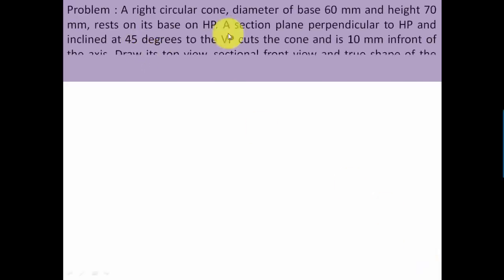A right circular cone, diameter of base 60 mm and height 70 mm, rests on its base on HP. A section plane perpendicular to HP and inclined at 45 degrees to the VP cuts the cone and is 10 mm in front of the axis. Draw its top view, sectional front view, and true shape of the section.